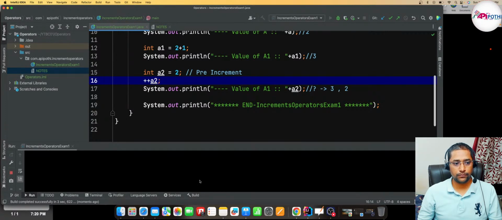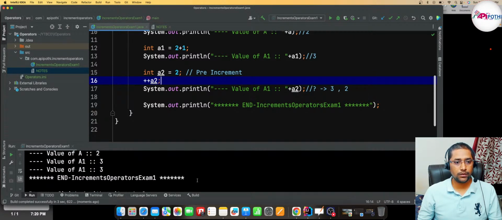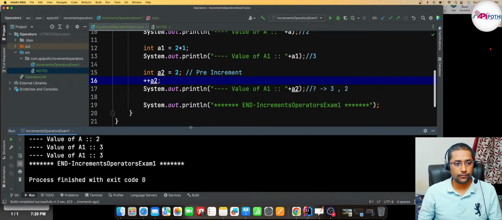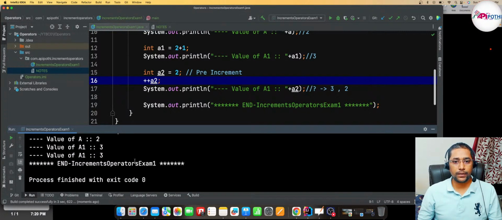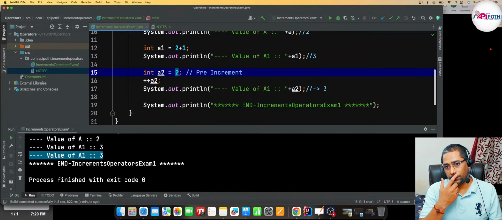So here, what is the output you are getting? Output you are getting as a 3. Now you understood why you are getting 3. As I already said, first you increase yourself, then print it. Earlier, what was the value?